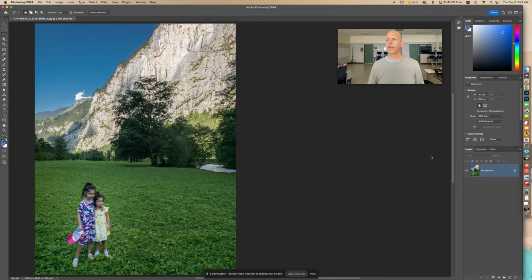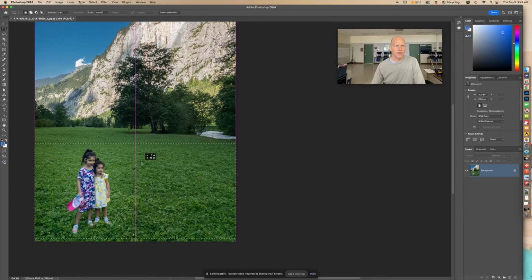Oh, okay. What you can do is, if you take the, let's see, it is the rectangle marquee tool, and you go over this like that, and then you move it. Honestly, you want to have a little extra, in my opinion. Kind of like that, maybe. Something like that.